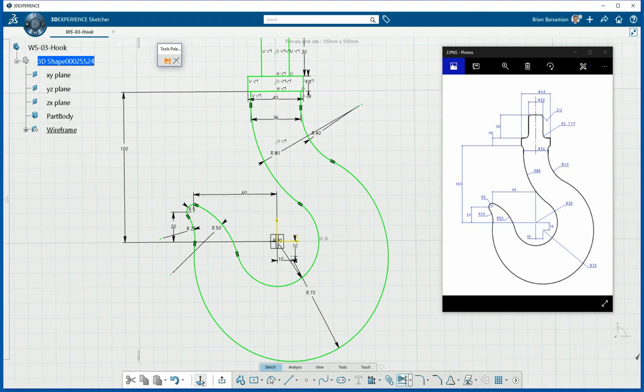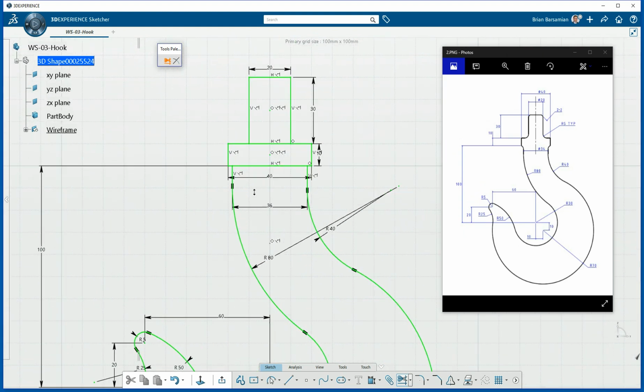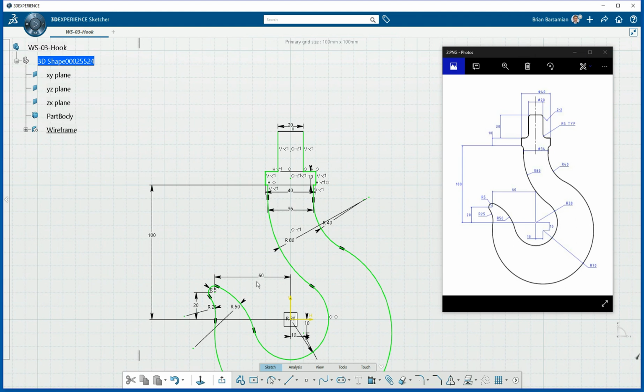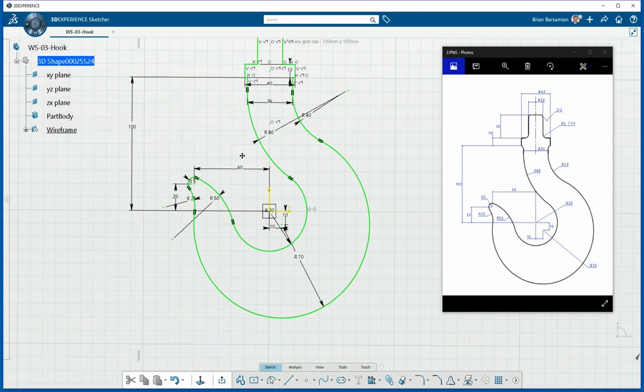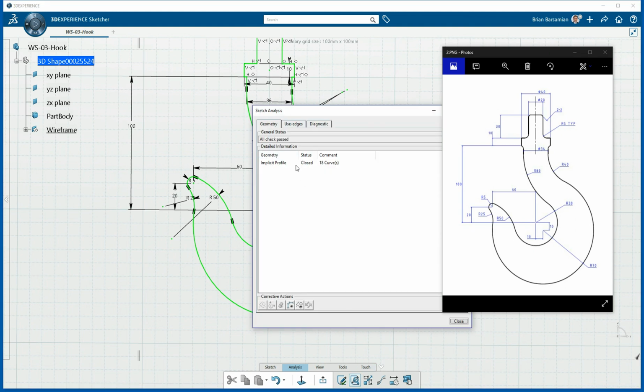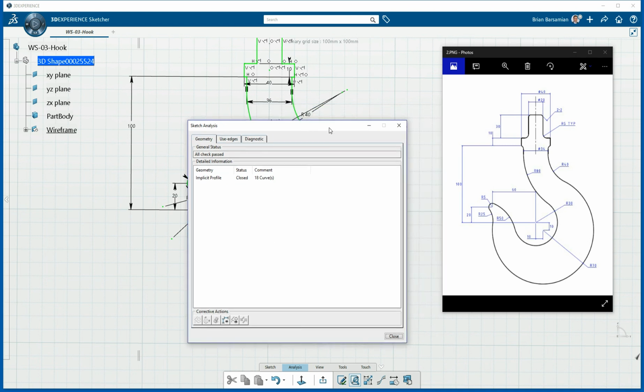We still have a couple of things to tidy up. Up here at the top, there's a lot of line on lines, and I don't really want this geometry anyways in here. So I'm going to select my quick trim, and I'm going to delete that line. In fact, I'm going to double click it, and I'm going to delete that one, and that one. Now we're kind of trimmed up nice, and I'll turn that quick trim off, and I am going to do a quick check analysis of my sketch, and sure enough, I have an implicit profile. It's all closed. Everything's looking good.